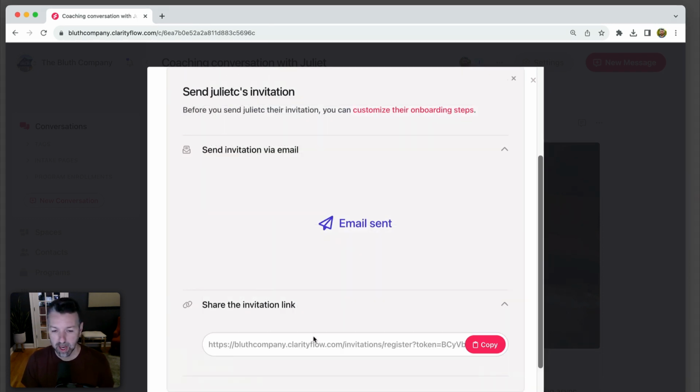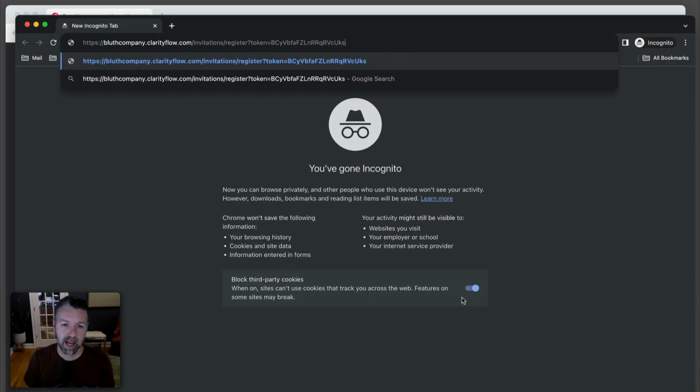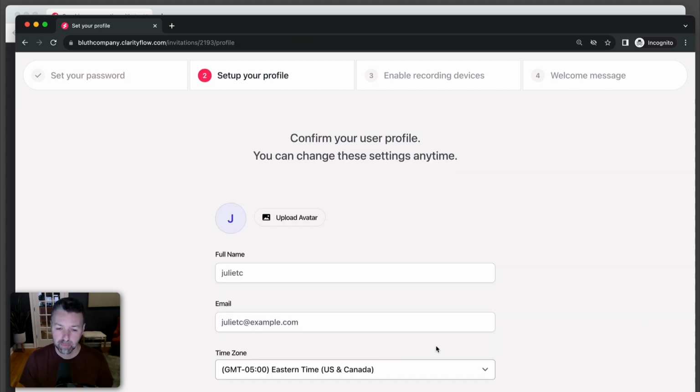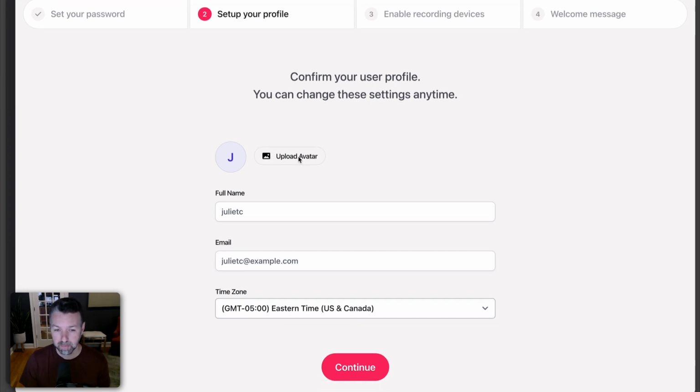Or I could have just grabbed the link and shared it with my client some other way. Now let's see what the client sees. I'm going to open up a new tab, and it's as if I clicked the link in the invitation. Now it's like I'm the client, and my first step is to set my password. Then I can confirm my profile. It detected my time zone.